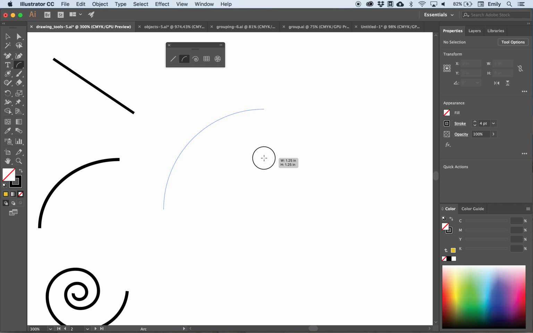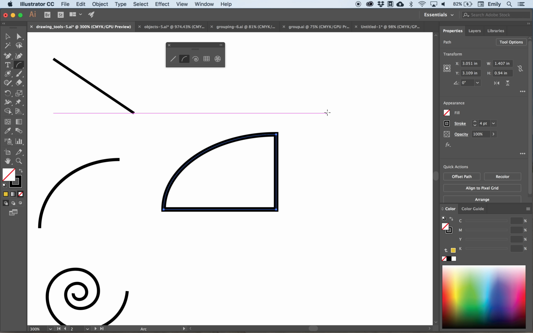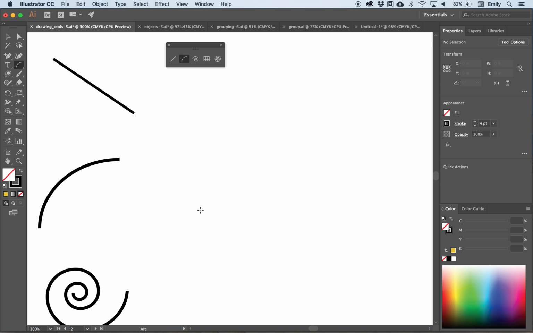The keys that do allow us to do something are the C key, C as in cat. That makes it a closed shape. If I click it again, it makes it an open shape. So C stands for closed, and it allows you to have a closed shape like that. And then when I go to draw it again, it's going to be closed again.